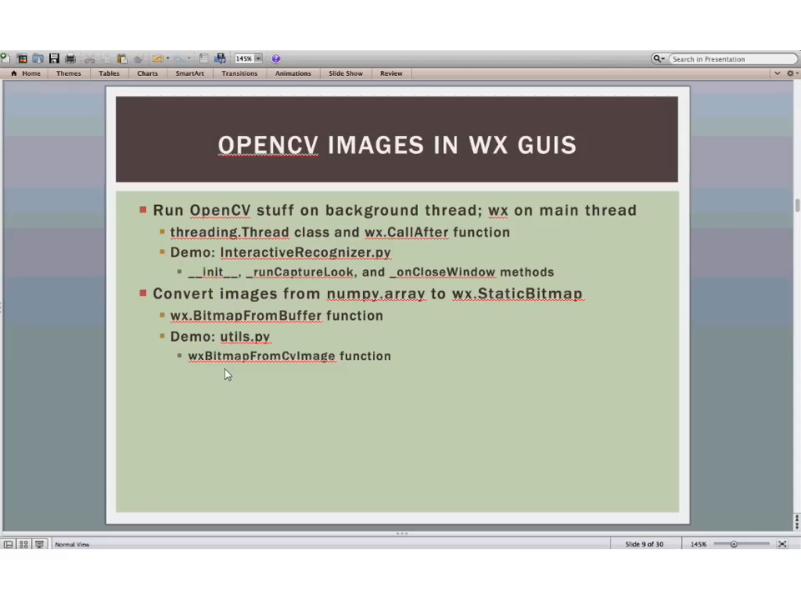There are 2 main integration considerations that I'd like to highlight. You want to run your camera capture code and your image processing code, all the OpenCV stuff, on a background thread. Otherwise, you're going to stall the main thread where your user interface is running. You can achieve this using Python's standard thread class, and in wx using a function called CallAfter, which you run from your background thread when you want to notify the main thread to run something like updating a displayed image.